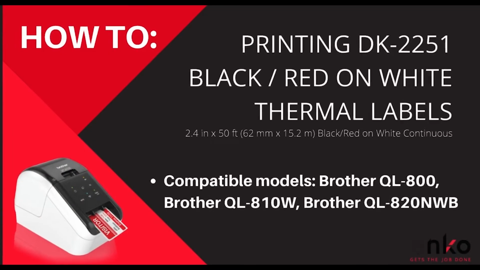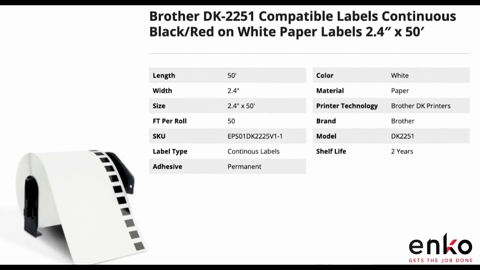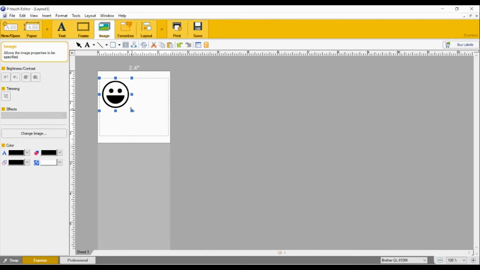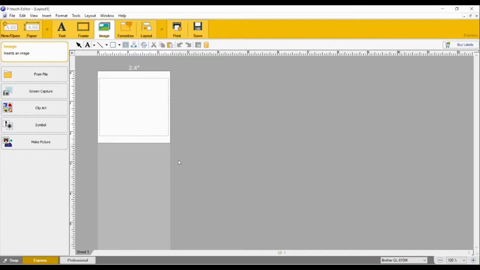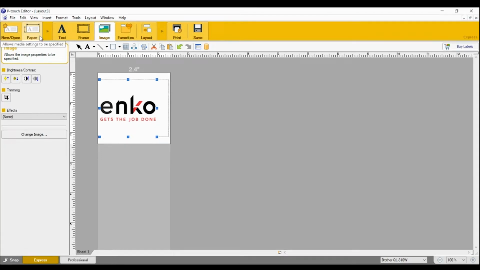In this video, I will show you how to print black and red labels using the DK2251 labels and the Brother QL-810W printer. The first step is to prepare your label. You can either design one in the P-Touch editor or import an image. Solid, dark colors print best. I will be printing the enKo logo.